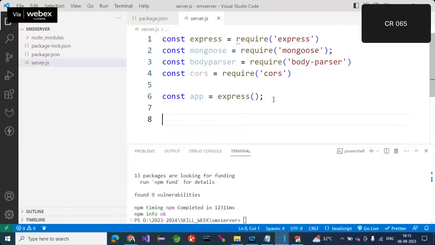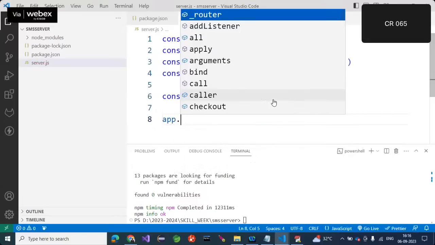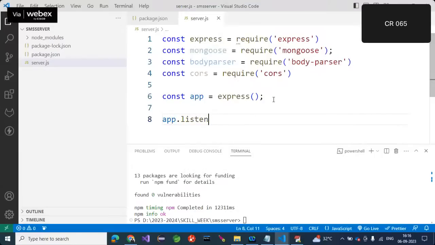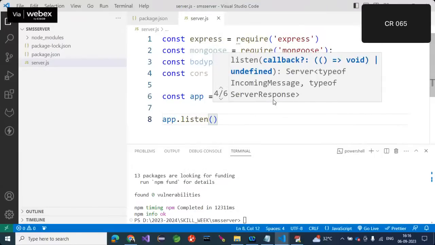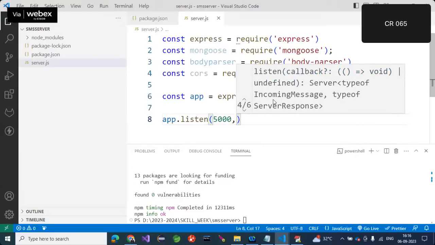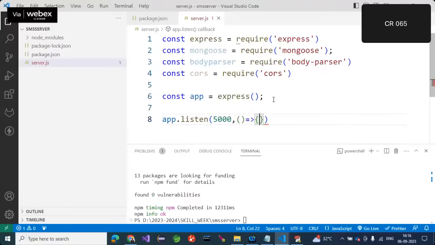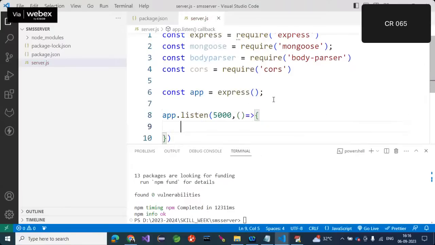So now once the app object is created, here I am not going to connect with the database first. I want to verify whether the server started or not. That's why here I am going to use app.listen. App.listen has two parameters. First parameter is some port number, any 4-digit number, not a problem. And the second parameter is an arrow function.